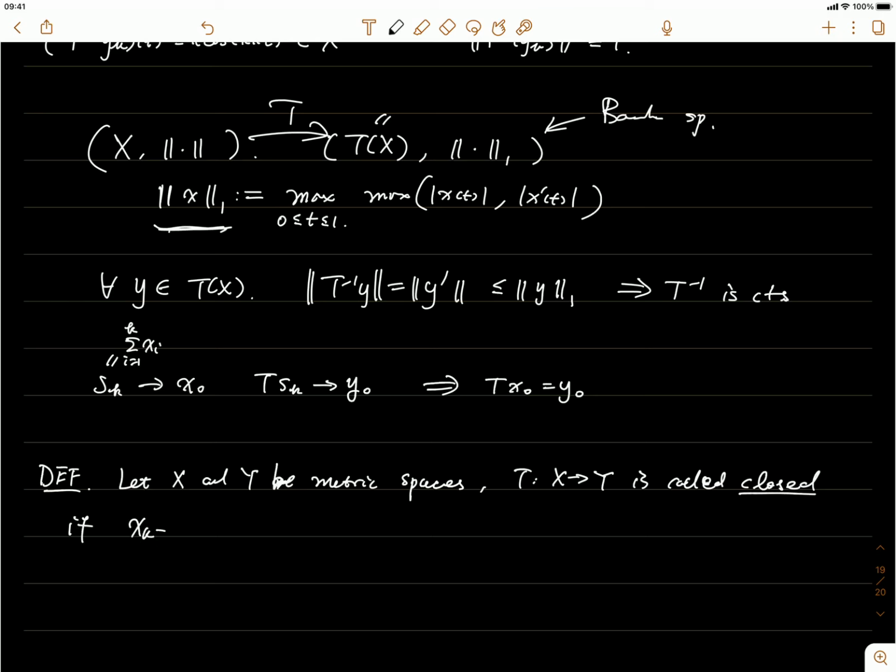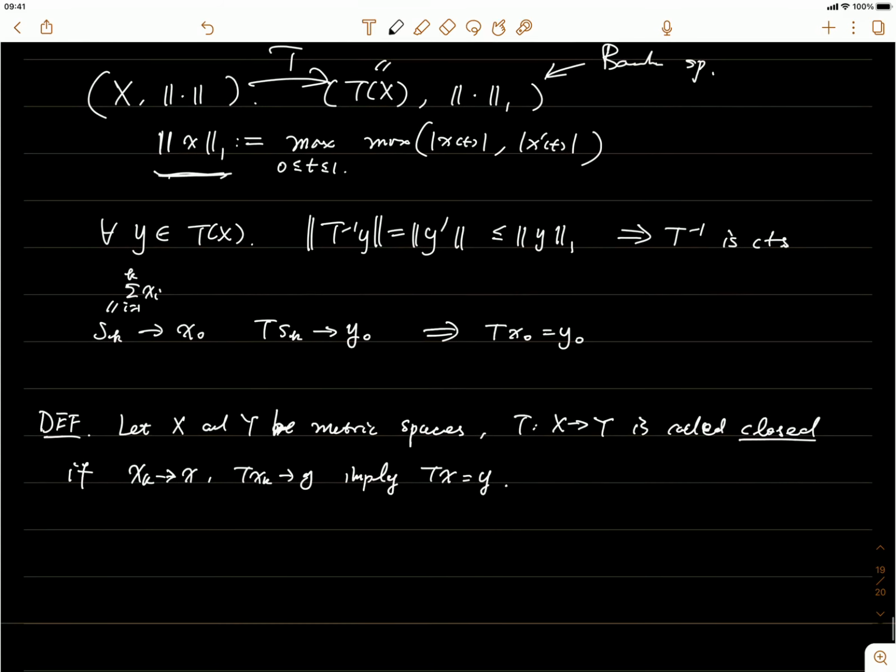if x_k goes to x naught, which is x_k goes to x, and T x_k goes to y. These two together imply that Tx equals y. Okay, as long as a sequence x_k goes to x and T x_k goes to y imply that Tx equals y, we can call T a closed operator. So as you can see here, if we have both of these, and as long as T is closed, we will have this. We don't really need T to be continuous.